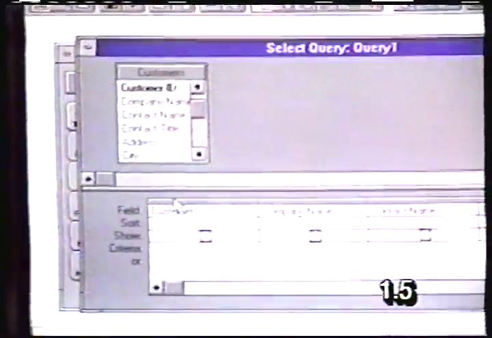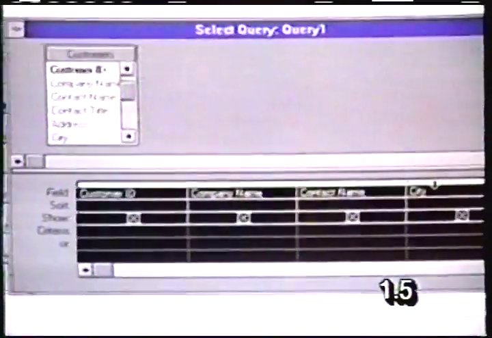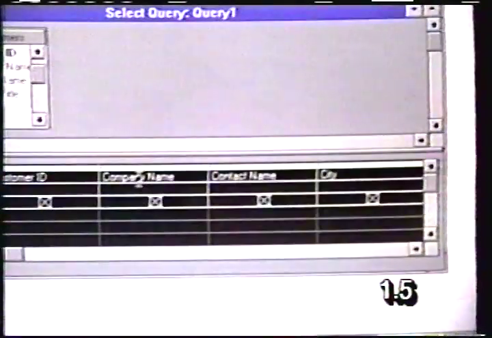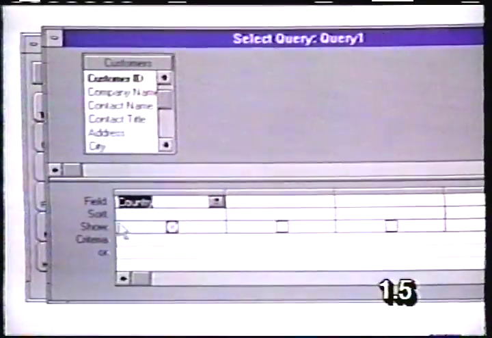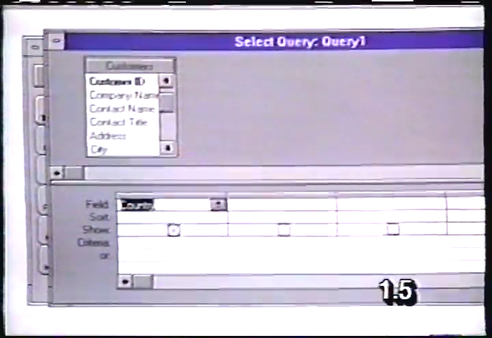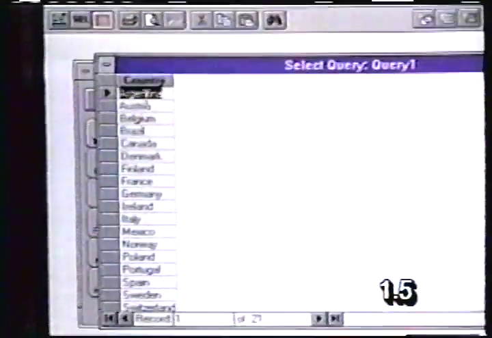Bring your mouse pointer so you have an arrow pointing downward on this gray field tab and click and drag. I'm going to select customer ID, company name, contact name, and city and hit my delete key. Now, when I select Run, I do indeed have a unique list of countries.